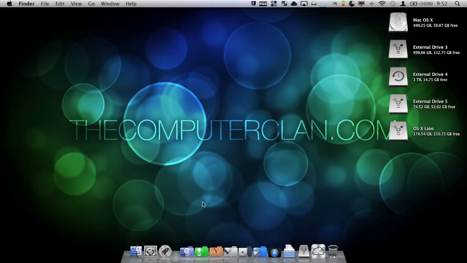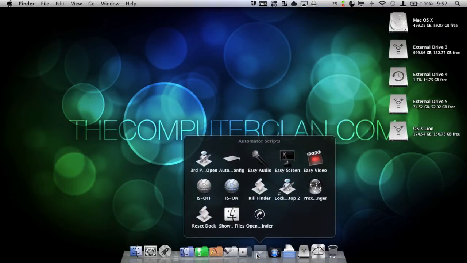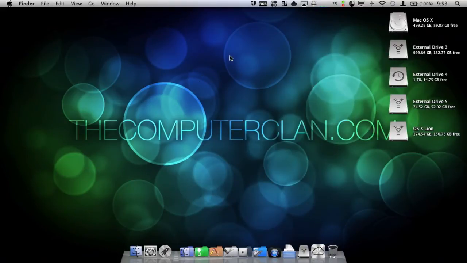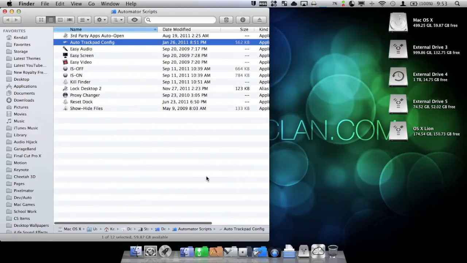This also works inside your stacks and lists. So let's say I have some Automator scripts here, and I want to get to this item in the Finder. Now I can press Open in Finder and open this window up, but I can also just Command click on an item and it'll bring me right to it inside the Finder.